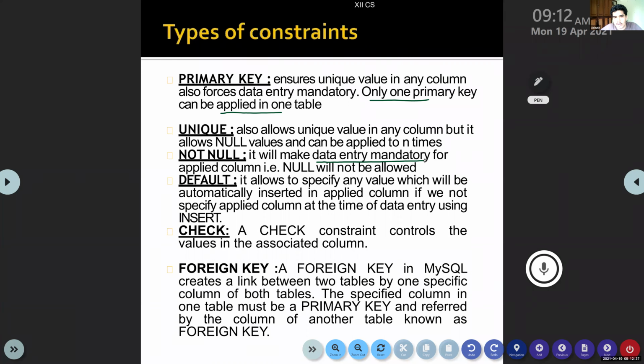Ma'am, can unique and not null be applied n times, meaning on any number of columns? Yes, any constraint. Usually you can make all the columns unique, you can give it. There is no limitation. That's why it is given n times. The main point is that constraints control the values.